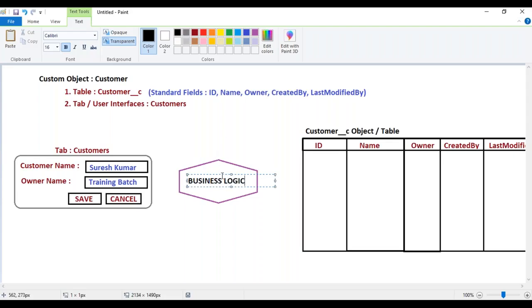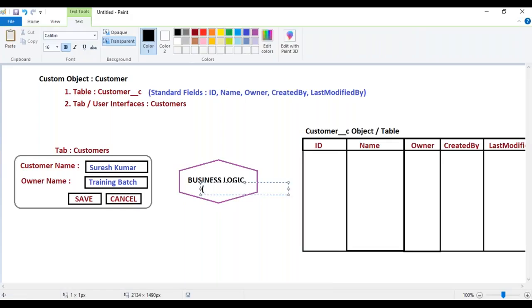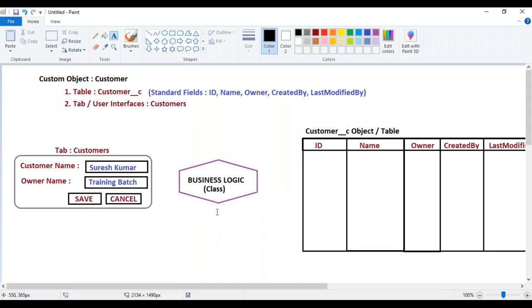This is called business logic. Now, this business logic will be available in the form of a class. Then, after entering the data in the text boxes, as soon as you click on the save button, the data will be passed to the business logic.